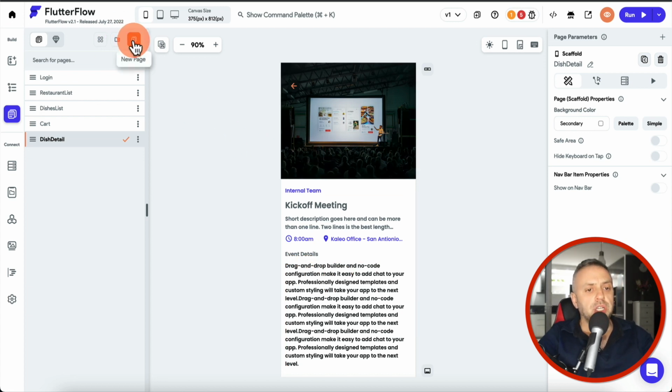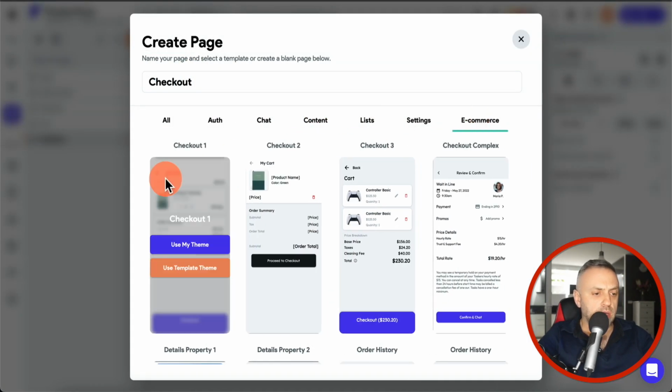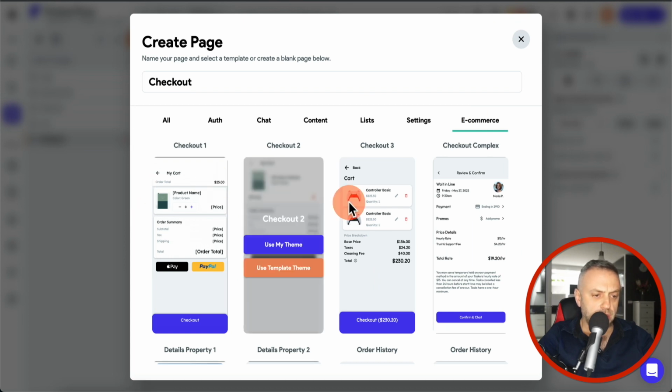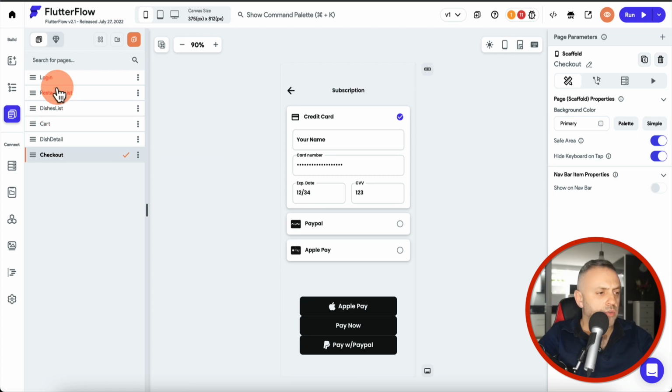And we also need a checkout page, okay? So checkout page, we're gonna do a new page. I'm gonna say checkout. We're gonna go to e-commerce, and here you have really nice checkout page. So here you have a decent checkout page. We're just gonna say that. All right, so now we have all the pages that we need, okay? So we have login, restaurant list, dishes list, dish detail, we have a cart, and we have a checkout.